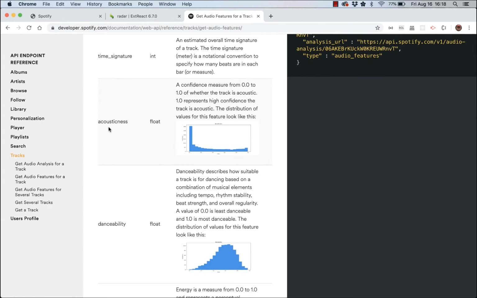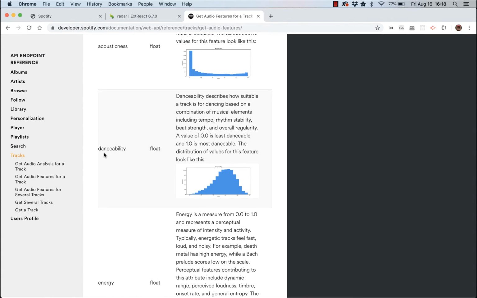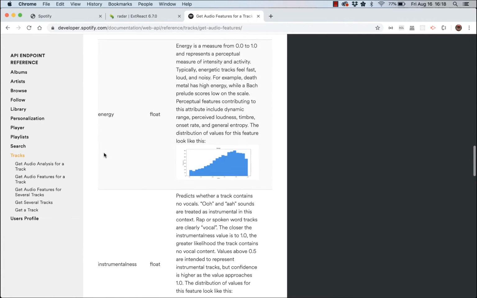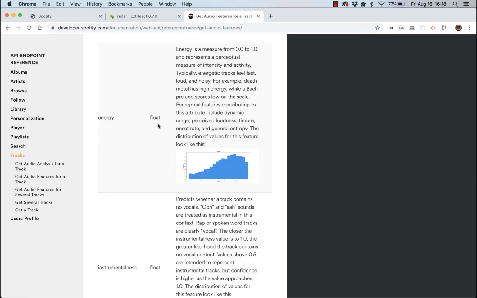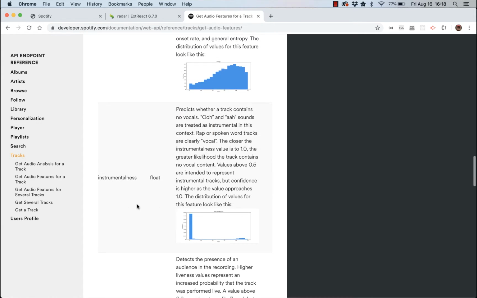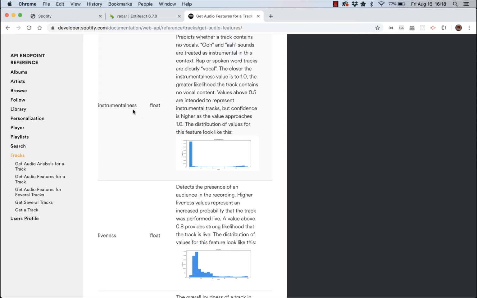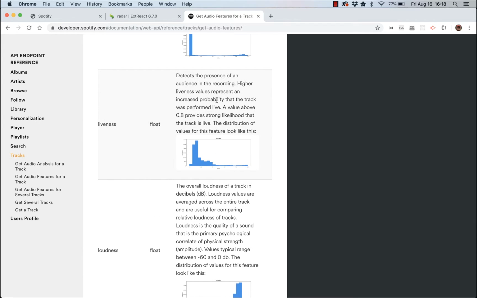It's how acoustic the music is, how danceable the music is, how much energy it has, whatever that means. Let's see. Energetic tracks feel fast, loud, and noisy. Death metal has a high energy. Okay. And then how instrumental it is, how lively it is. So that's another kind of interesting concept.